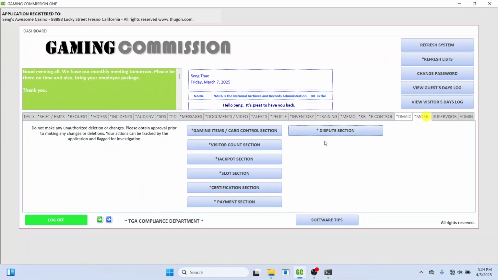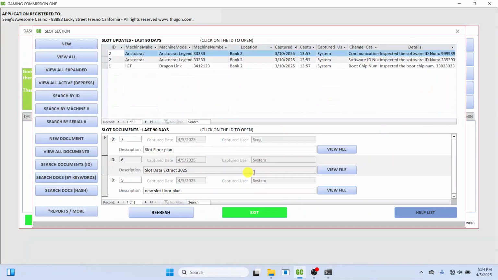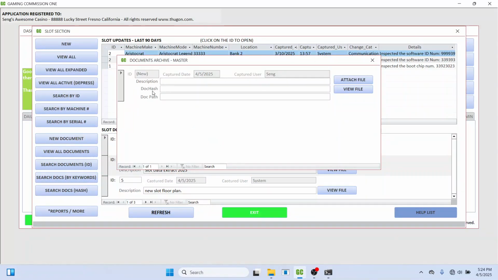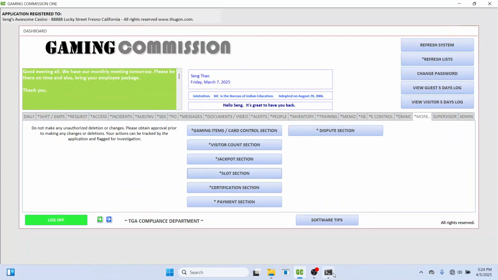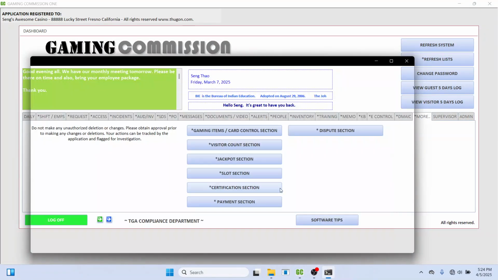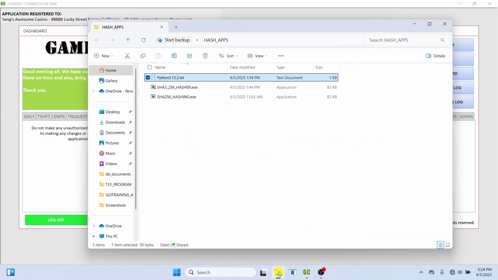Very similarly, if you go into the slot section here, you can also store the hash value in your slots documents as well. Okay, so I'm going to go back here to the application. Once you're done, press enter, and the application terminates.